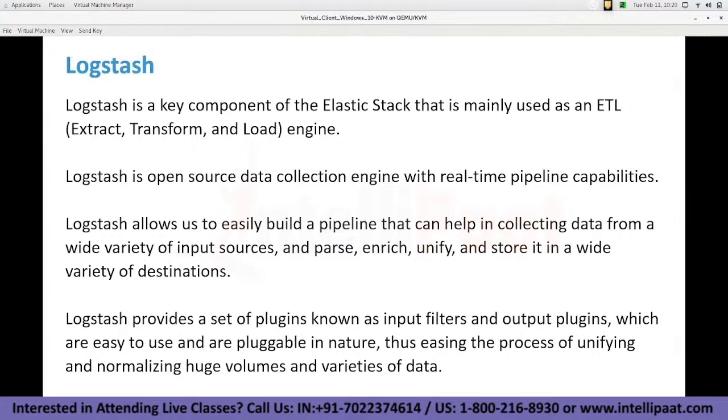Logstash is an open source data collection engine with real-time pipeline capabilities. It means in real time we can keep sending the data, and Logstash will allow us to easily build a pipeline that can help in collecting data from a wide variety of input sources, and it's going to help us parse, enrich, unify, and store it in a wide variety of destinations.